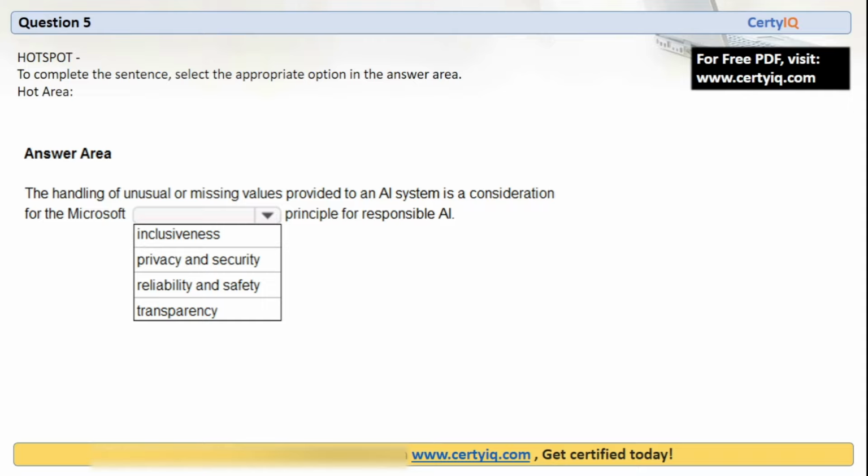Question 5. Hotspot. To complete the sentence, select the appropriate option in the answer area. The handling of unusual or missing values provided to an AI system is a consideration for the Microsoft dash principle for responsible AI. Our options are inclusiveness, privacy and security, reliability and safety, transparency. The correct option is reliability and safety.